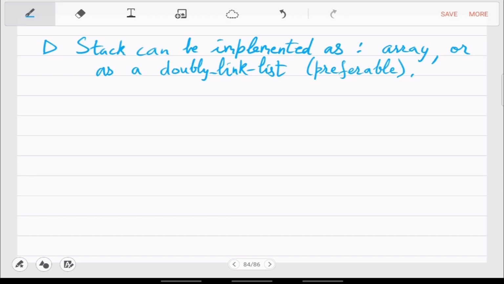Everything can be done in how much time? The operations will take how much time? Sorry? Cannot hear. O of n. Why do you say n? There is only the top, you just access the top. Everything is O of 1.